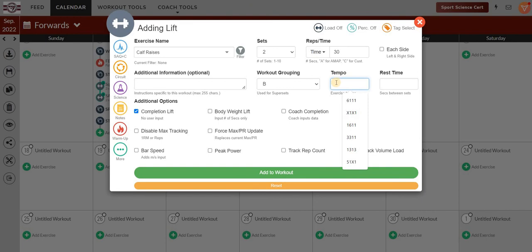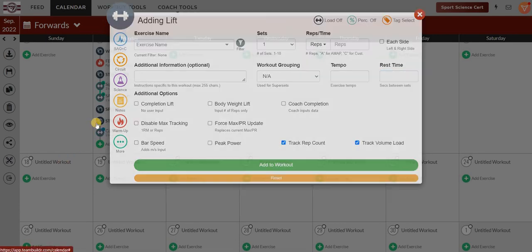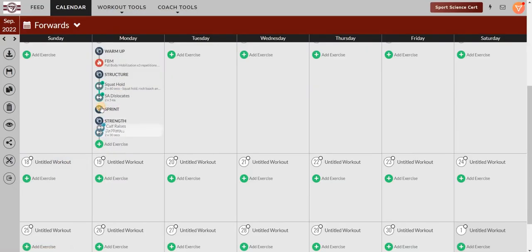The tempo here is just going to be 2-1-1-1. And the rest time before our next set will be 30 seconds. And once again, we have a completion lift here. And we're going to add this to our workout. Exiting out now, we see that this has a B beside it. Reading this now, we see that our structure has our A series, which would include our squat hold and our single arm dislocates, as well as our B series, which would include our calf raises.